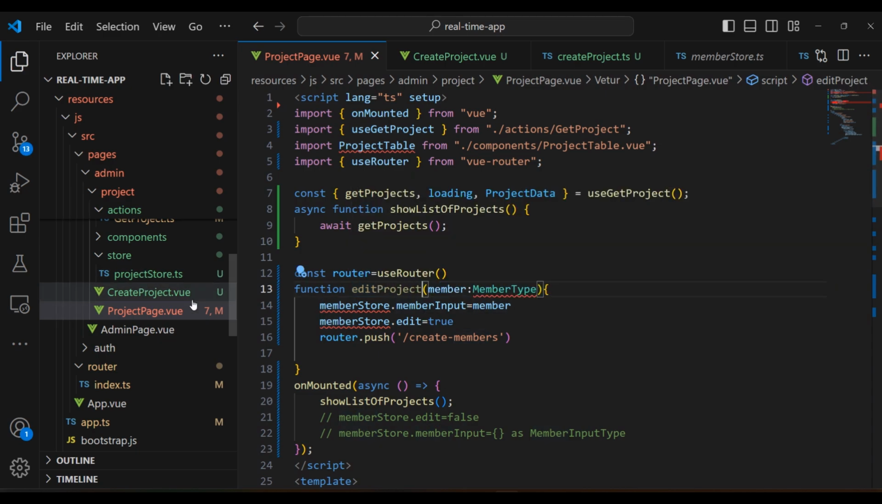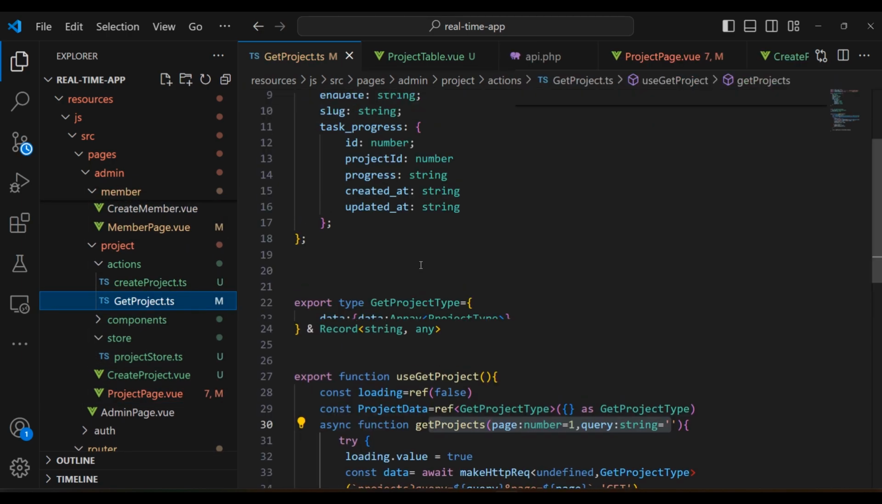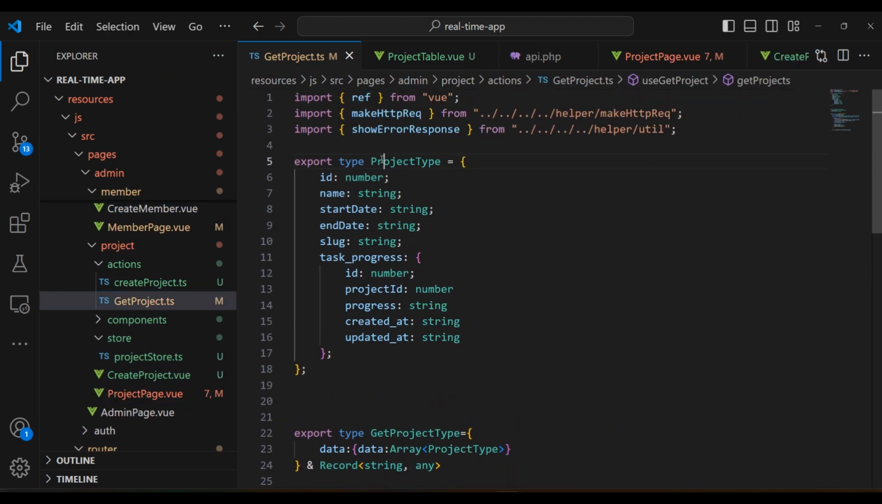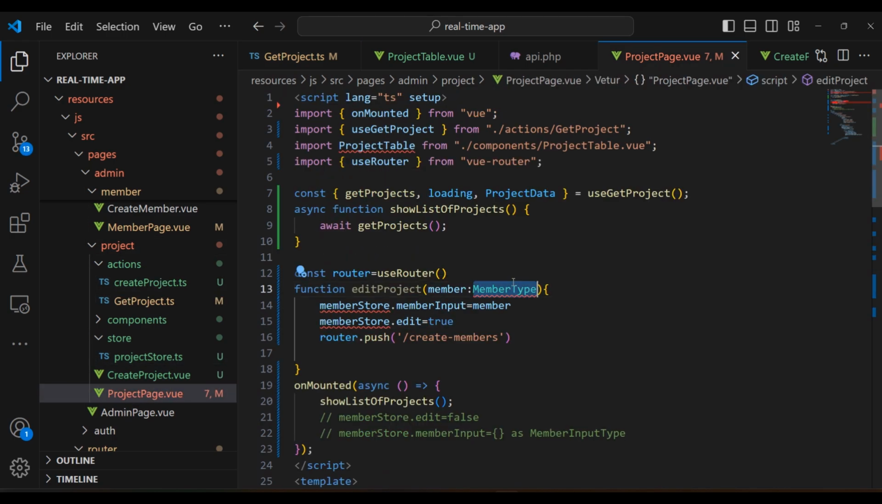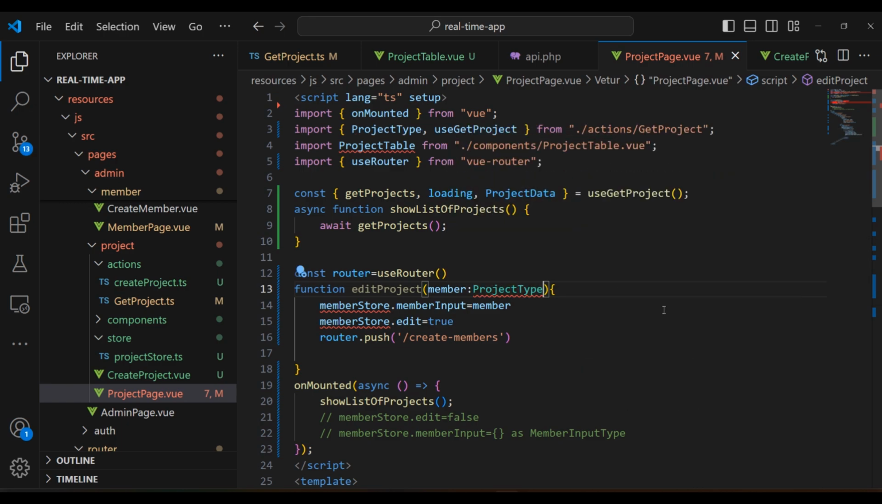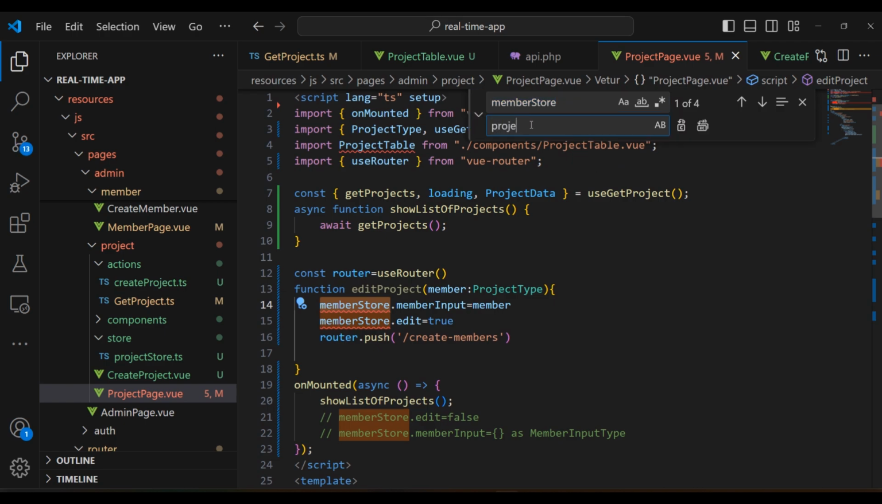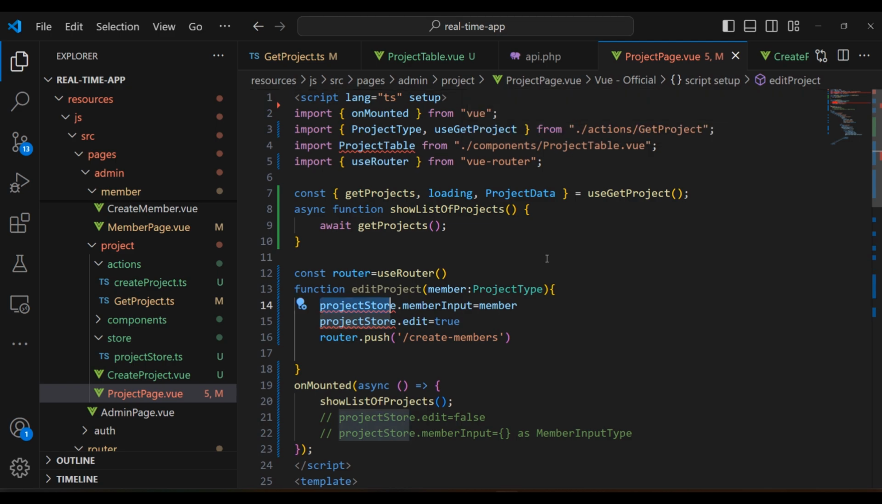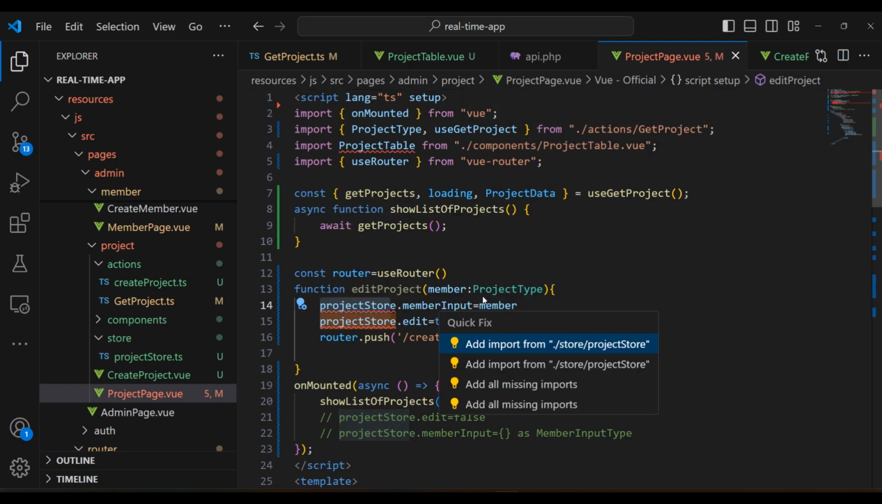If we get into the get project, right here, we're going to say it is going to take the type of project type. And I'm going to pass it right here, project type. And then I need to import it. Yeah, like this. And here we need to change the member store to the project store, and then click on replace all.